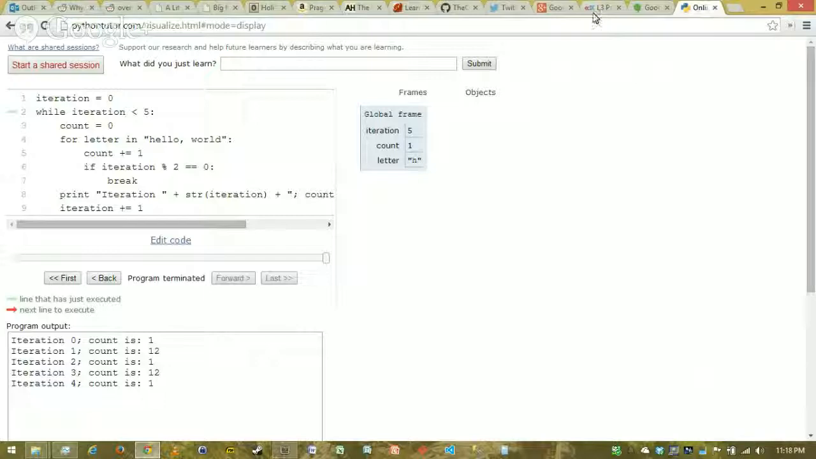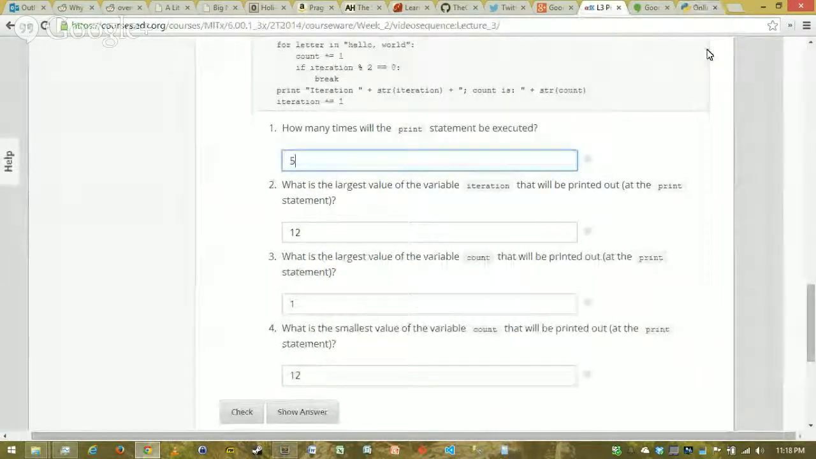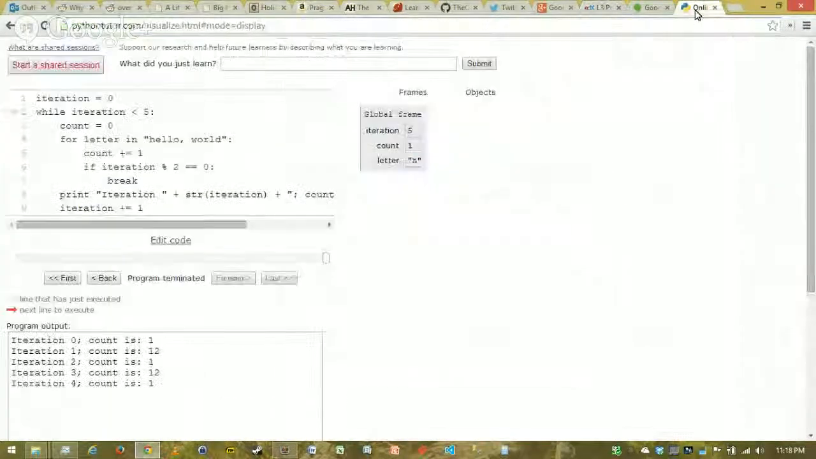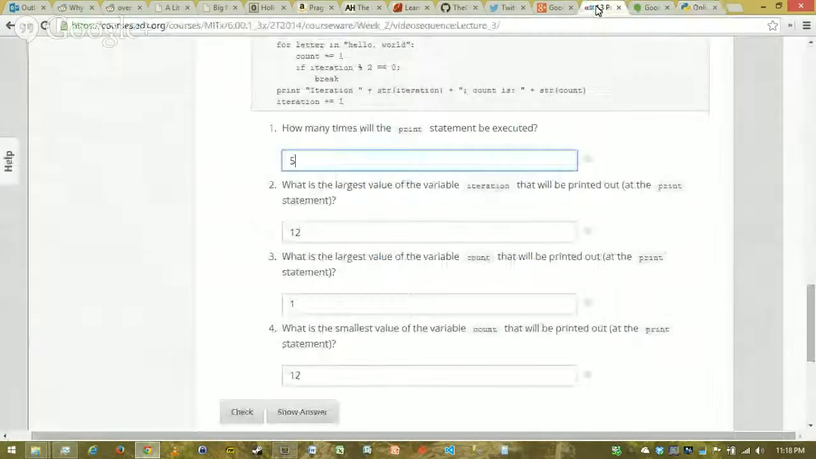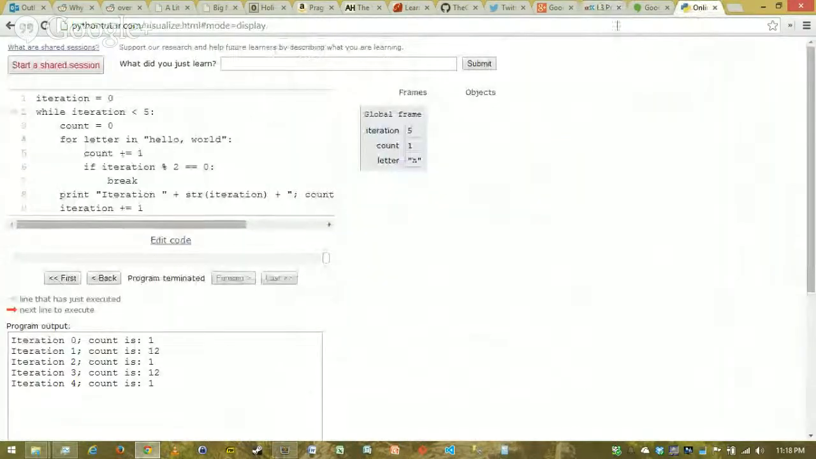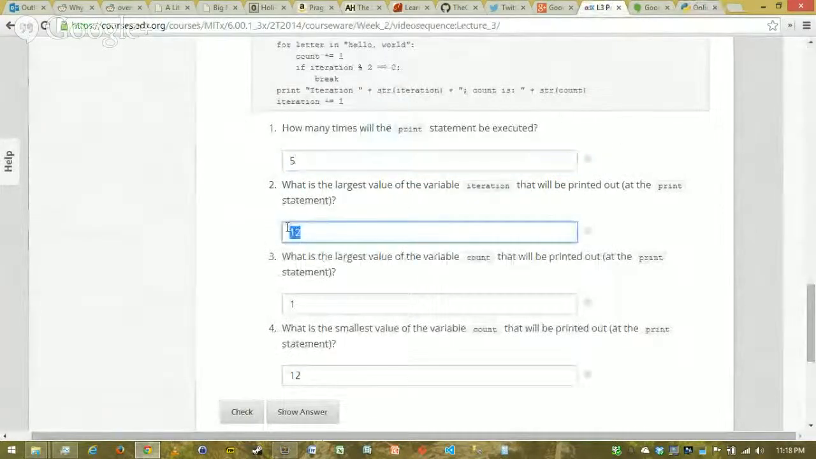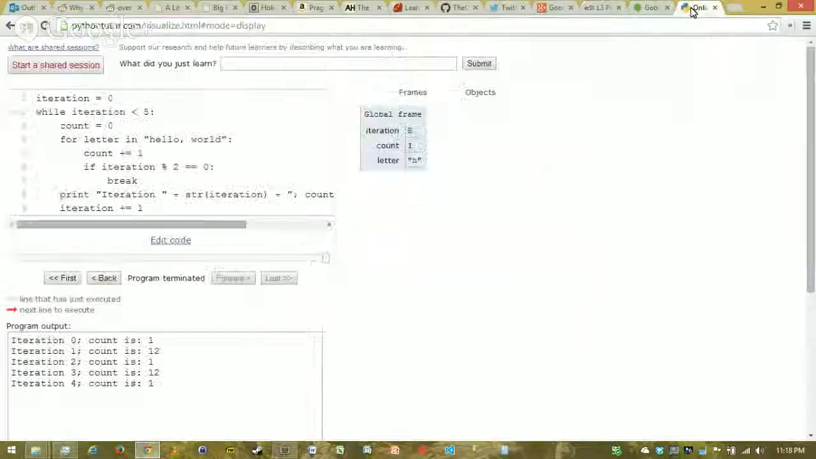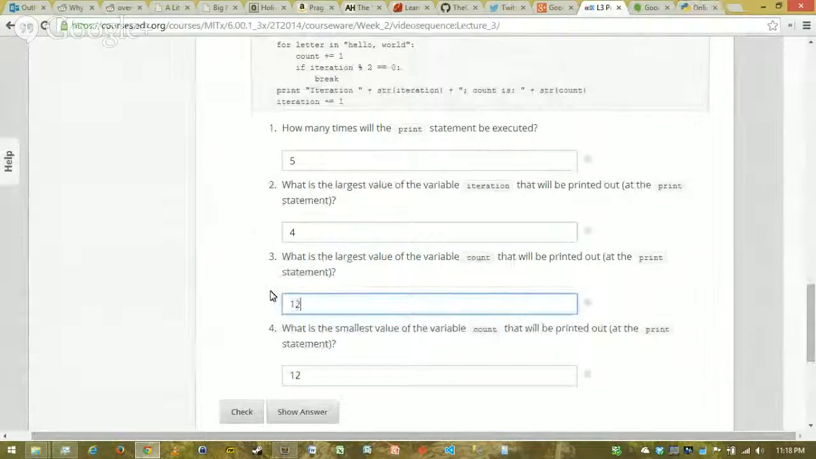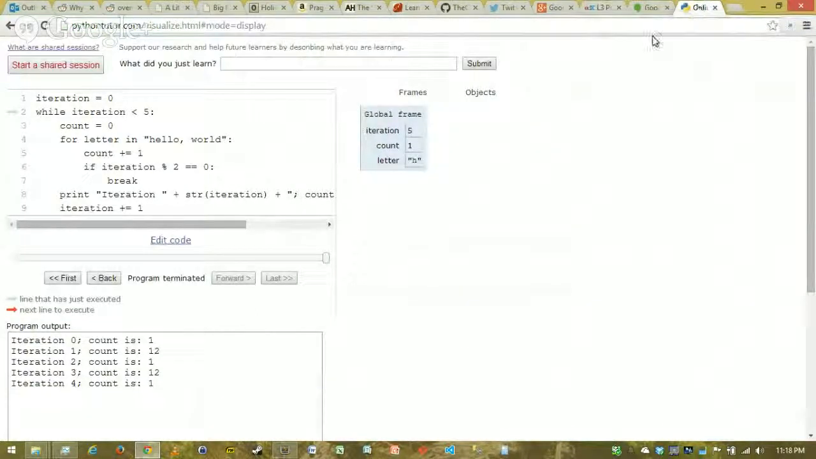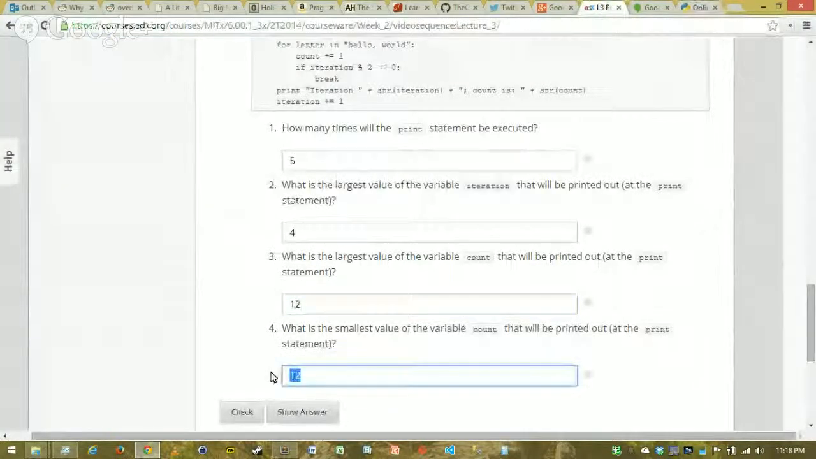Reading is, what's the largest value of the variable iteration that will be printed out at print? 4. 4. All right. What's the largest value of the count? It's 12. Okay. And the smallest value of count is 1. Right.